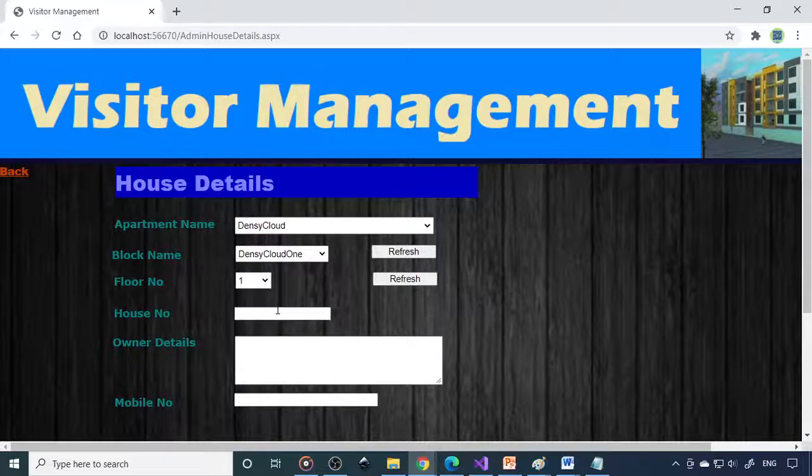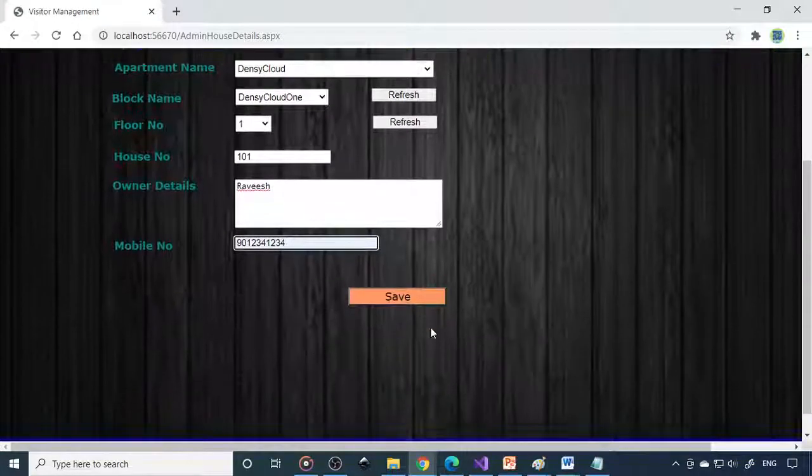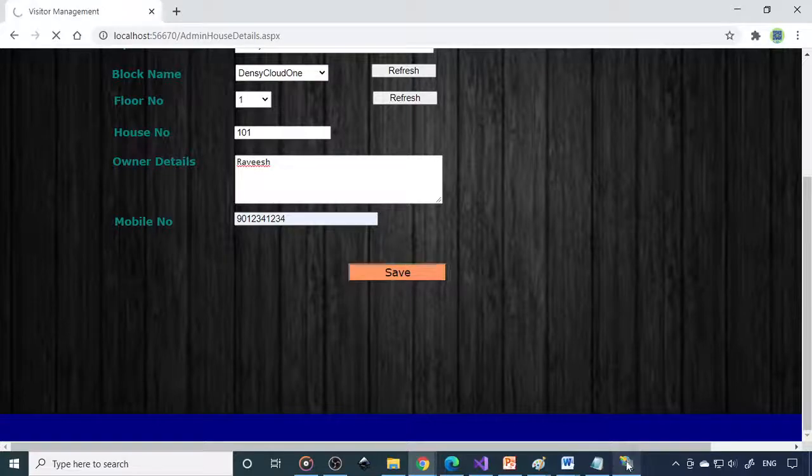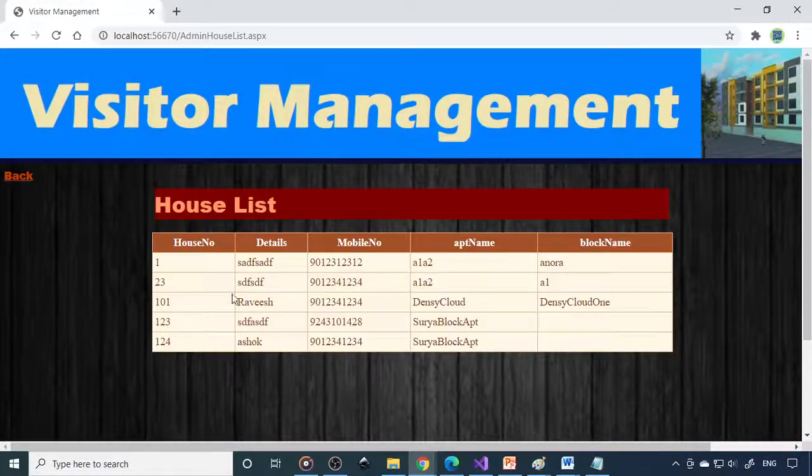Floor, you can refresh, then house number, so 101, owner detail. Then mobile number. So we can save this information, so therefore it is saved. If you go to list, you can see the different houses here. So we enter the new one here.